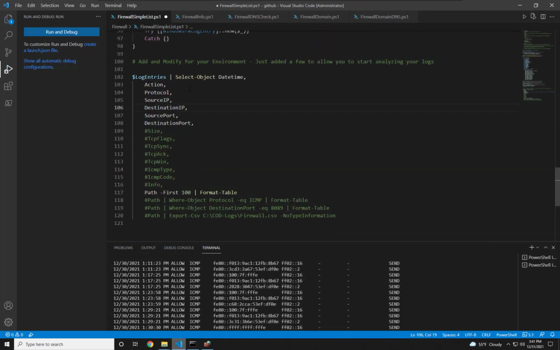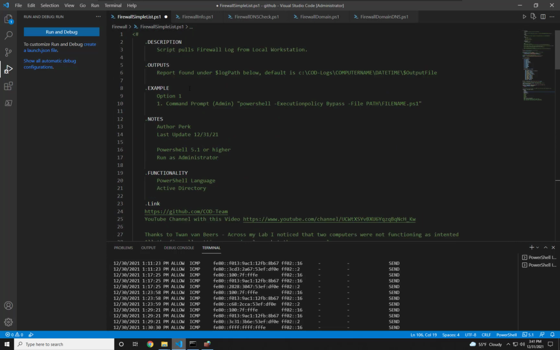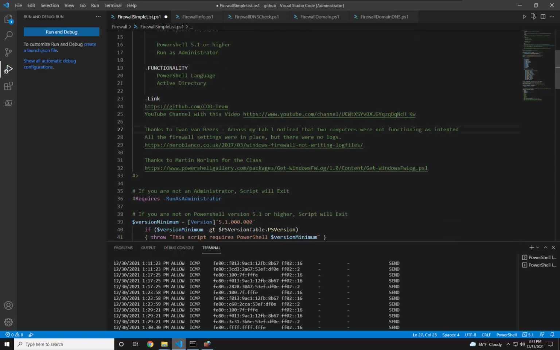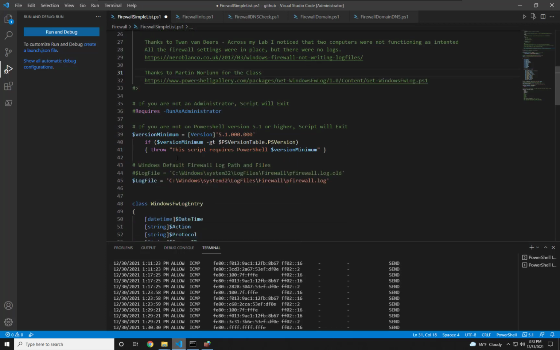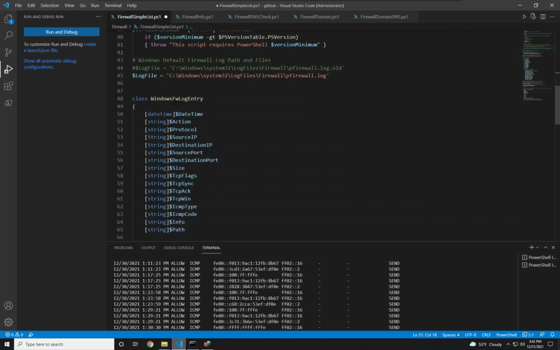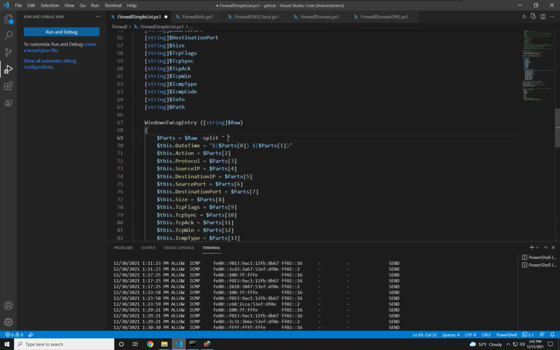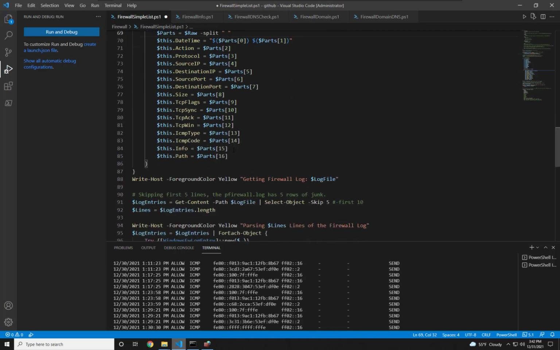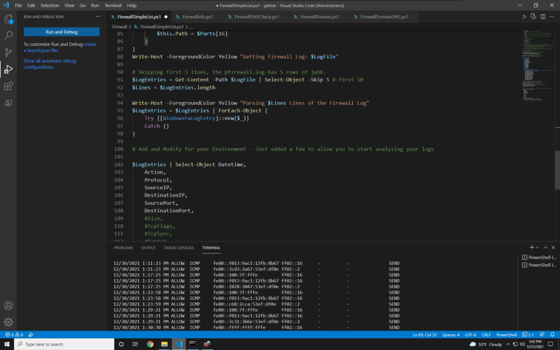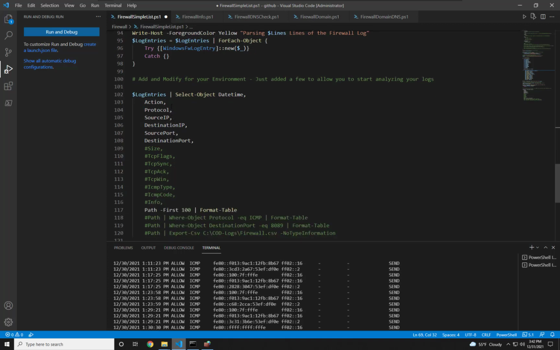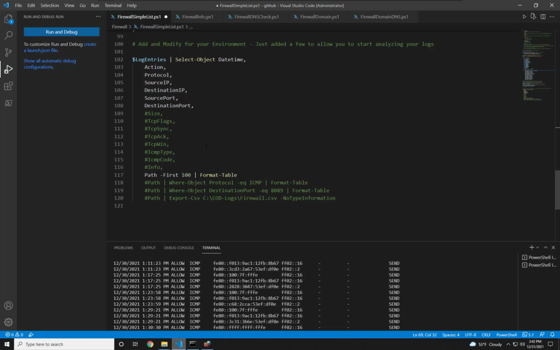So this is the Firewall Simple script, and there are 2 things I want to note. First, I did include the link for the guy with the fix, but also this guy right here, Martin, created a class, which made it super easy. The class, Windows Firewall Entry, will go out, read the entries, and parse them based on the space delimiter. This way, it's more usable. I called this a simple script, and it goes through and puts everything in proper fields for you.